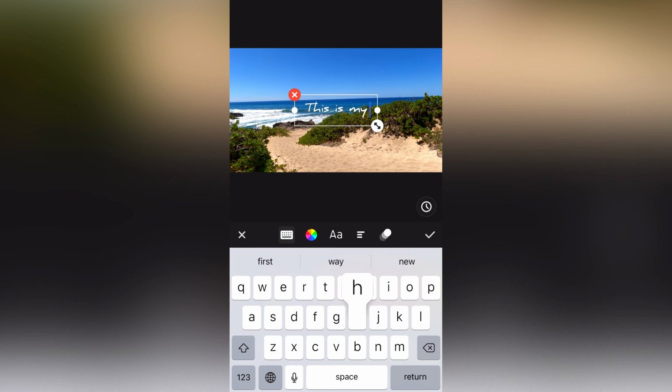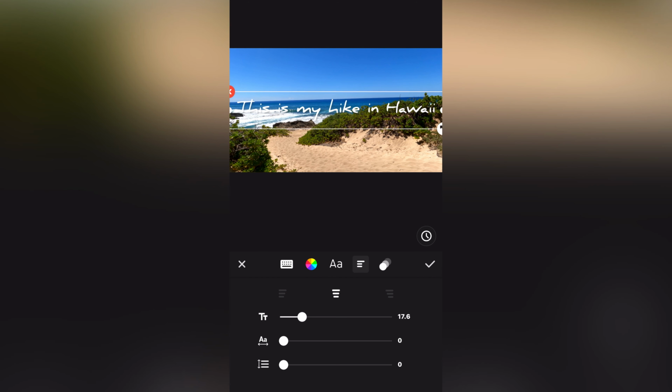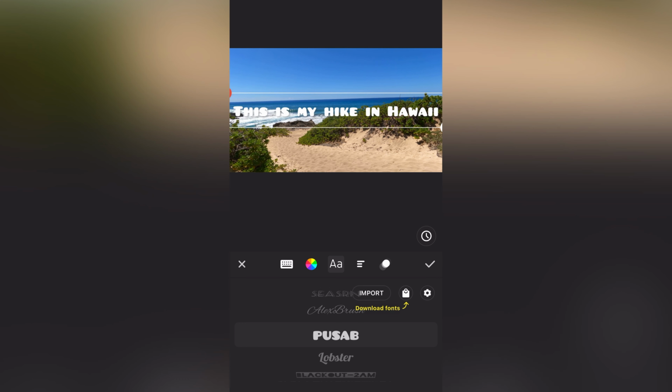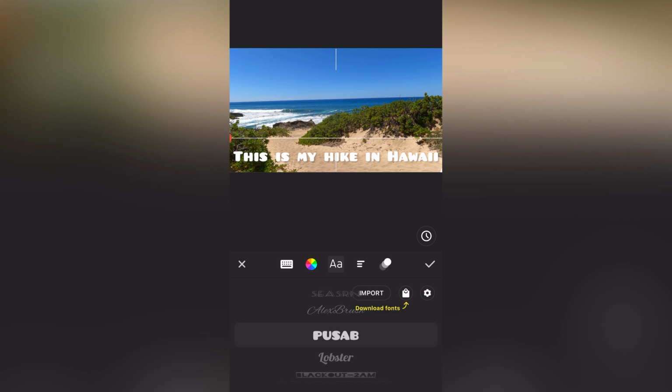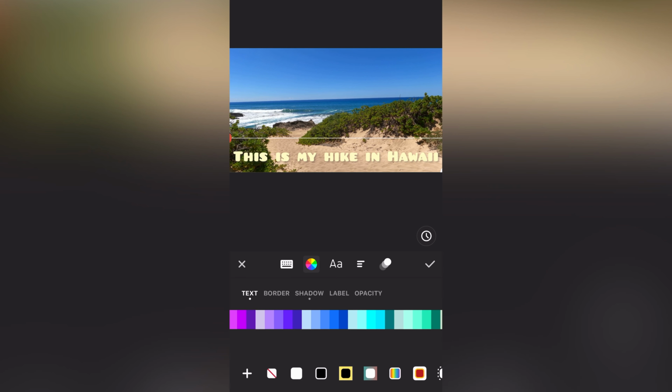Okay, next let's see if we can add some text to the video. Here we go, I'm adding the text. You can change the font, change the size, change the location of the text. Okay, let's try this font. Okay, I like this one. Let's lower it down a little. There we go. We can change the color. You have different styles. Choose what you like.